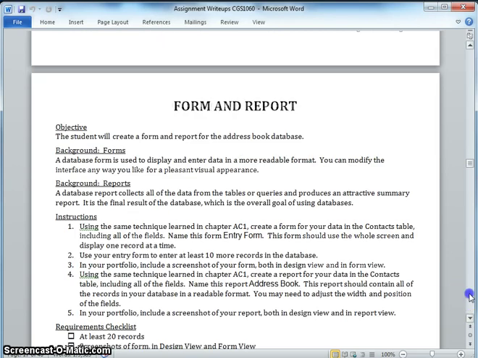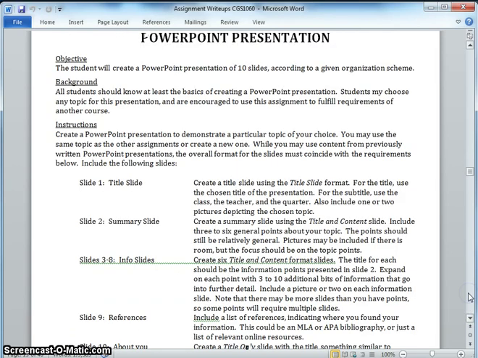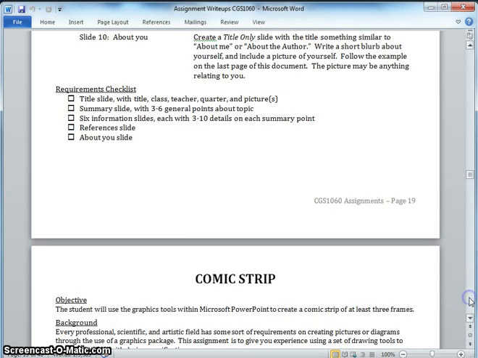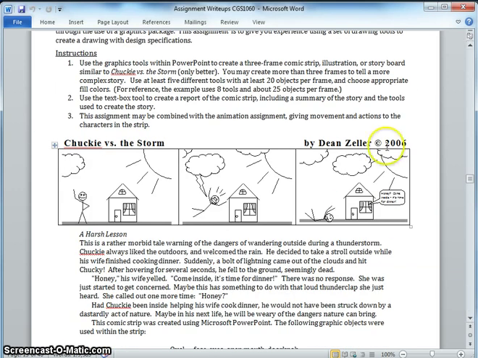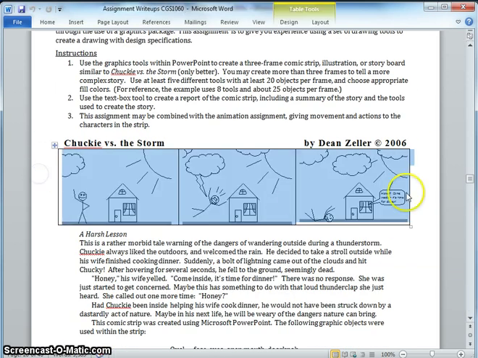Context table, some database stuff, form report, more database. A PowerPoint presentation, you shouldn't get through college without doing a PowerPoint presentation. You can do a comic strip. I will be making a video on how to do this kind of stuff.